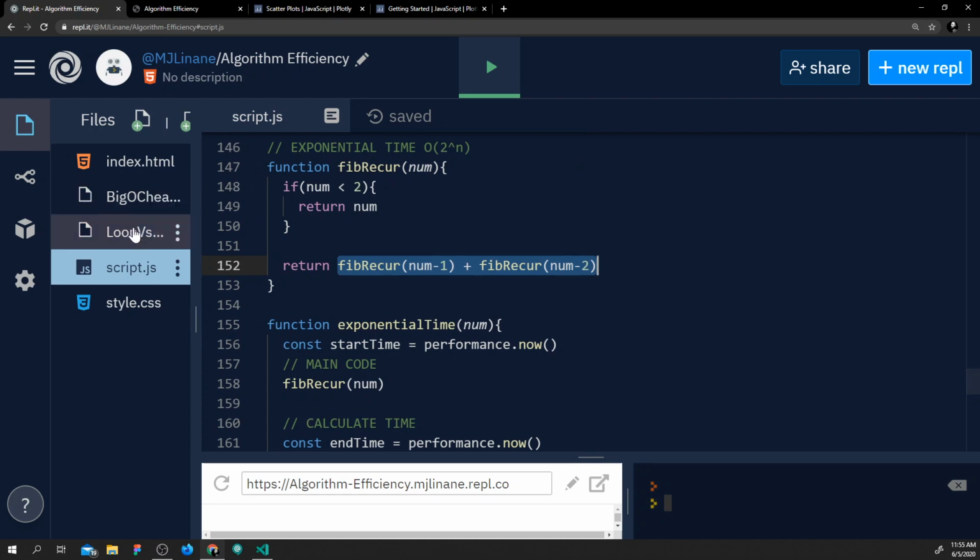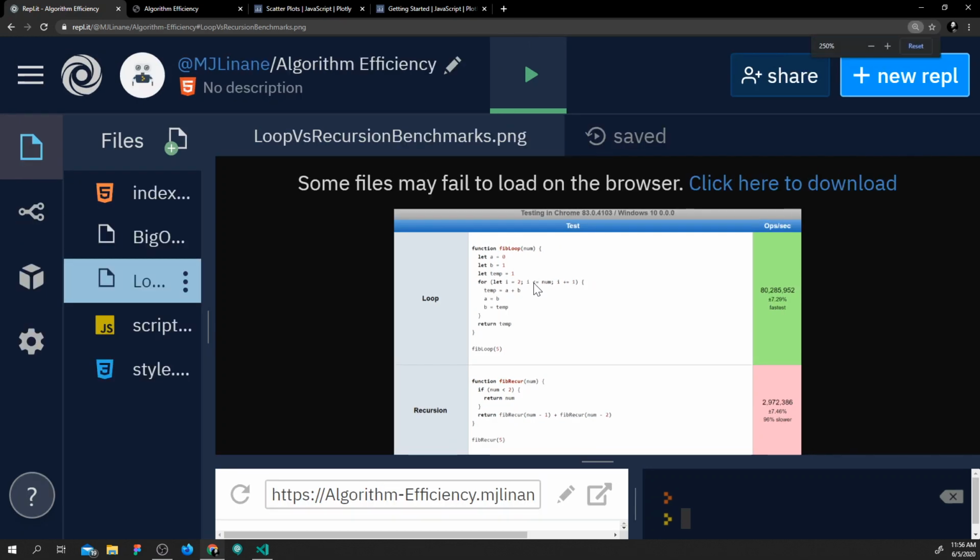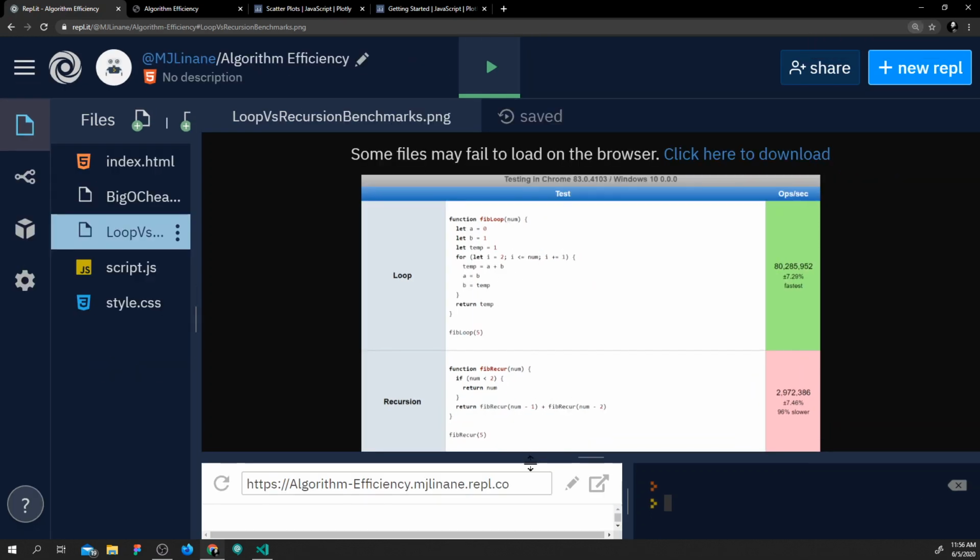How could you write this a different way? Well, I did a benchmark comparison between our Fibonacci recursion, writing it that way, and writing a Fibonacci sequence just using, let's see if I can make this bigger. Can I make it bigger?